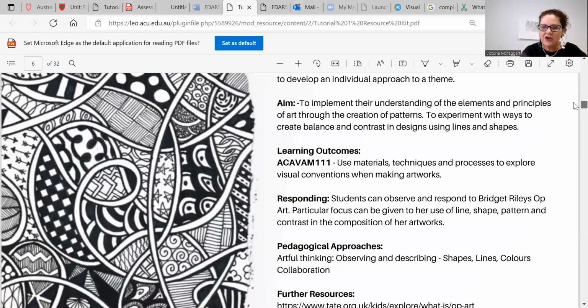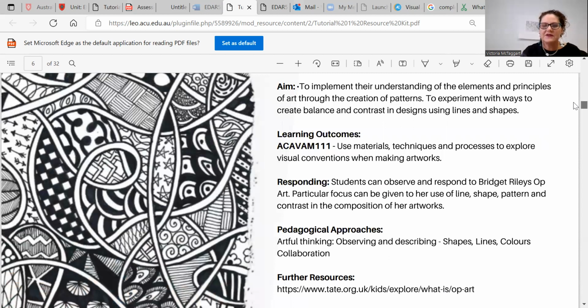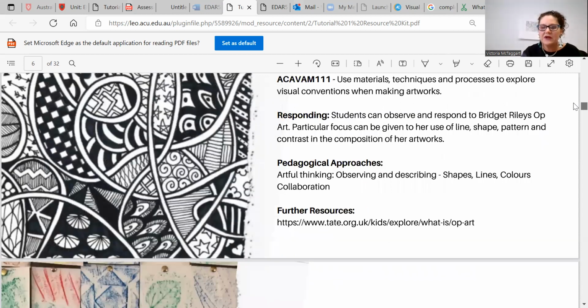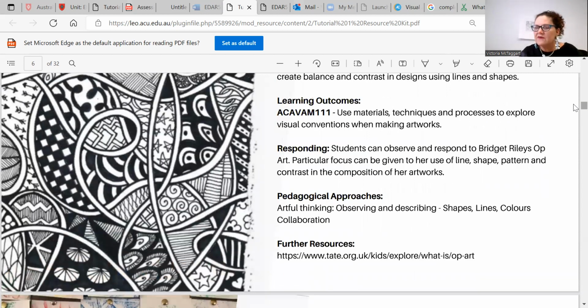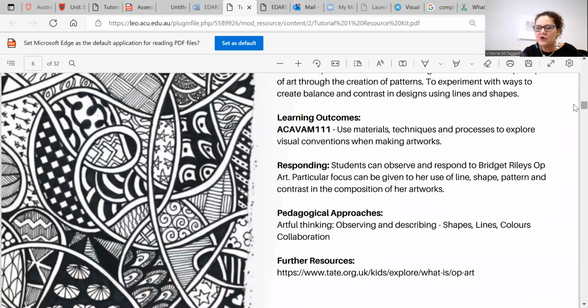Okay, so again, using materials, techniques, processes to explore visual conventions and making artworks. Now, on all these activities, you are going to see the connections to the Australian curriculum, so please go over that. We do talk about artful thinking, which I will show you where you can source those strategies from. And these are the pedagogical approaches.